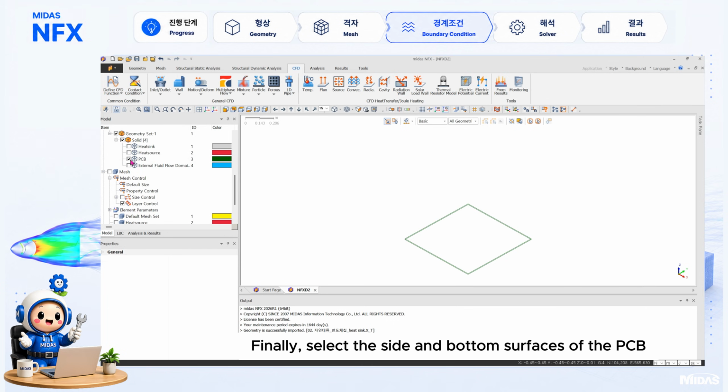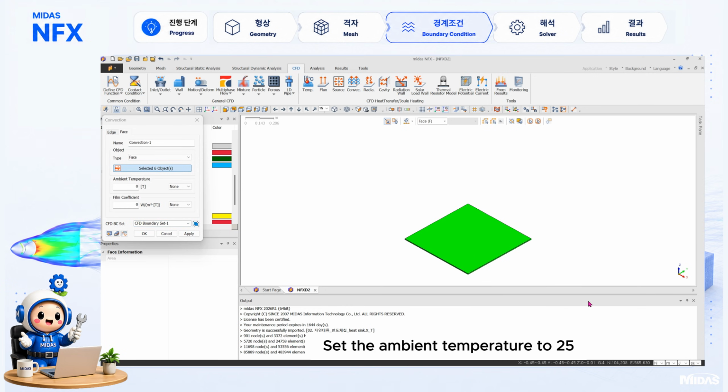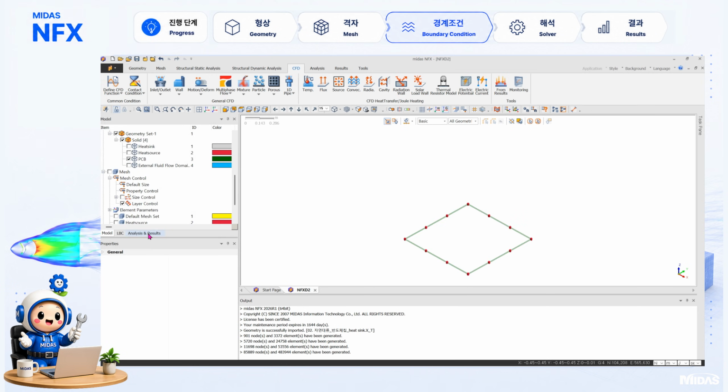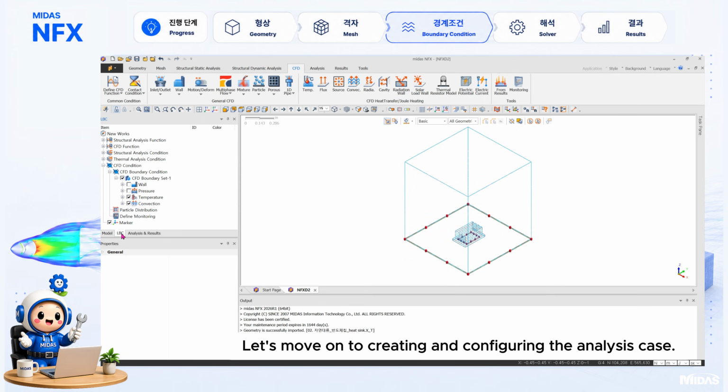Finally, select the side and bottom surfaces of the PCB and apply a convection boundary condition. Set the ambient temperature to 25 and the heat transfer coefficient to 6. Now, we're almost done. Let's move on to creating and configuring the analysis case.